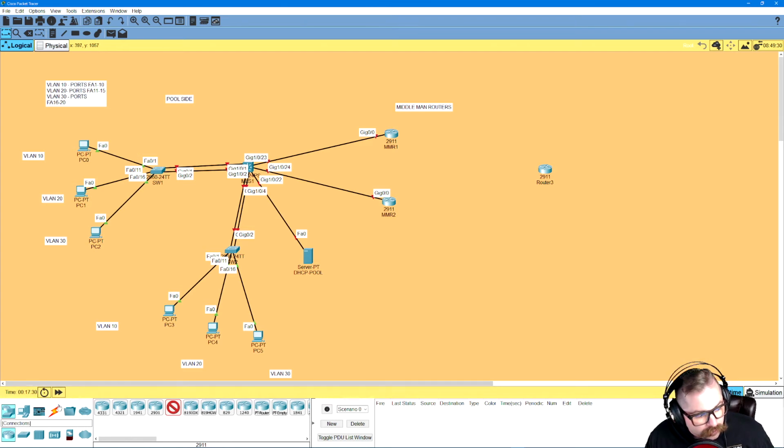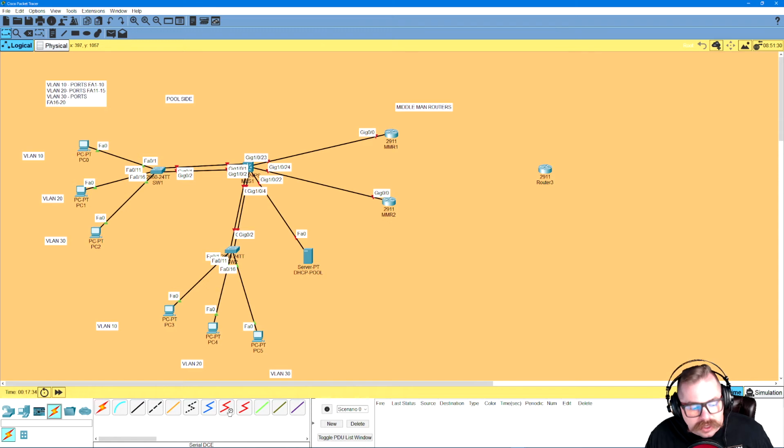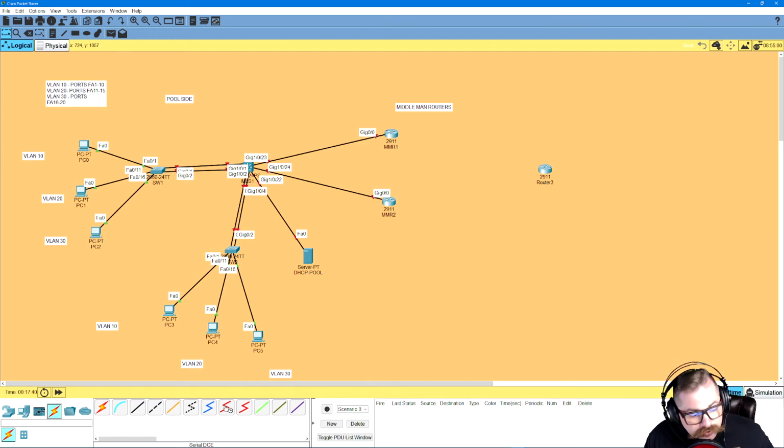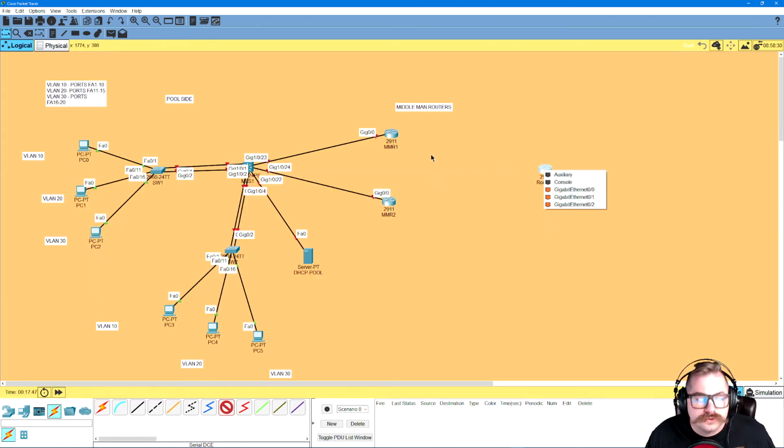Okay, but this way we can come down here to our lightning bolt. We're going to click on the serial DCE, so the clock. Now, I like to do it where I have the clocks on the same router, so I don't have to remember to do it on 2. I only have to do it on 1. So that means I'm going to come here and click this router first, and then connect to this one.